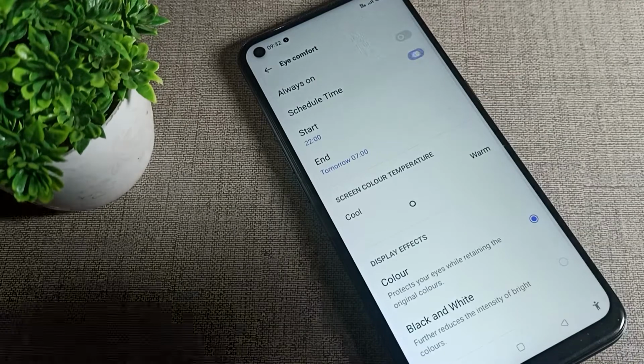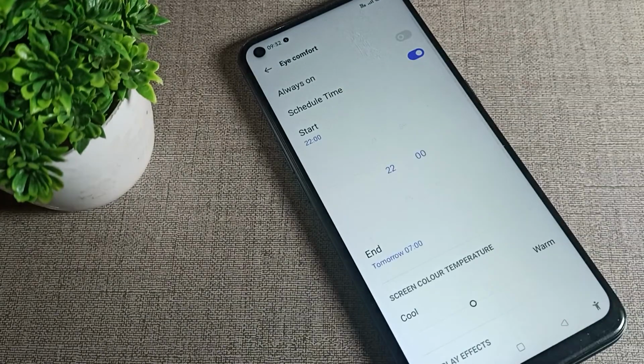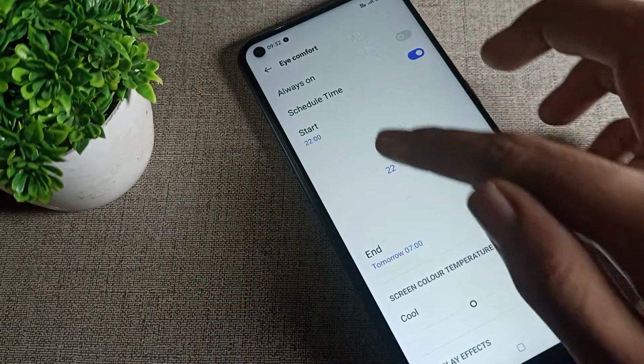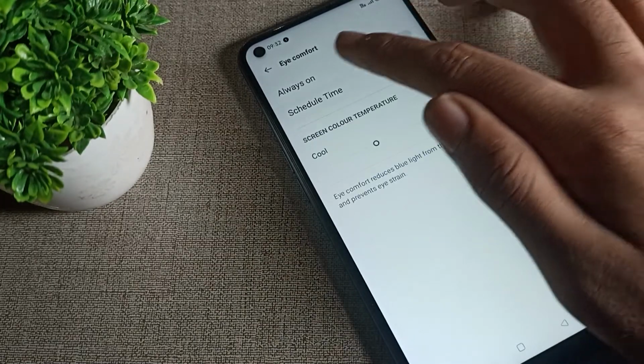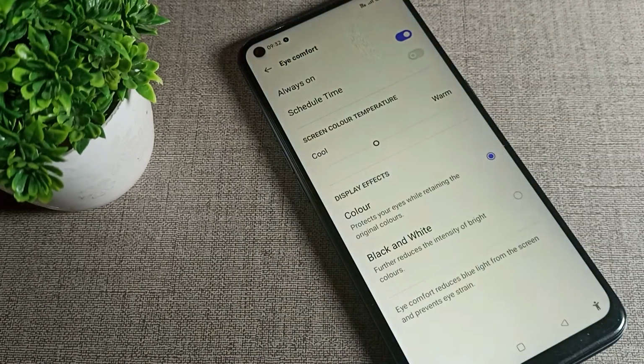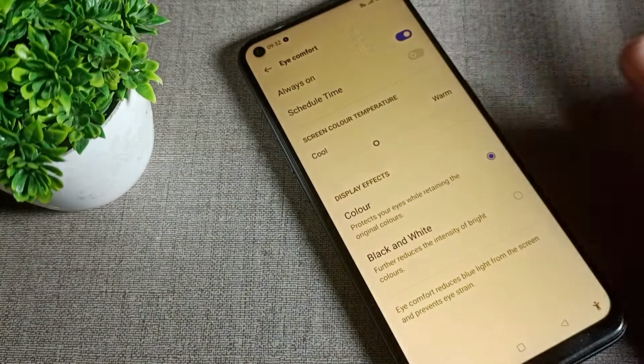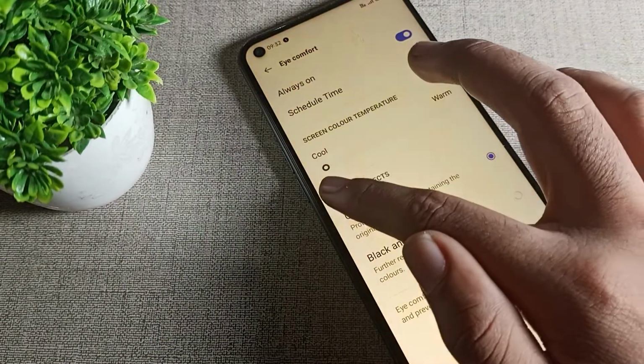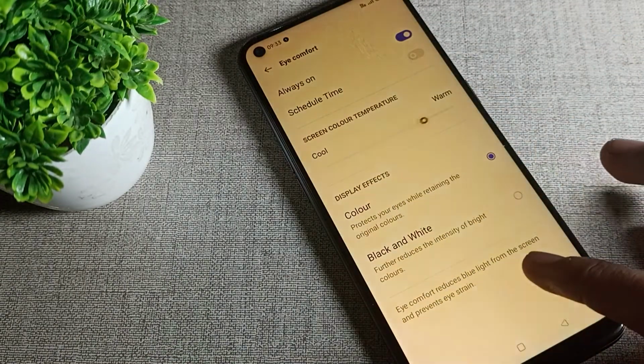Okay, first of all you can see the schedule time. You can set this schedule time start and end. So we will turn it off and click on this right side icon, tap here to enable. After enabling, your screen color will change. You can adjust the screen color temperature according to yourself, between cool and warm color.